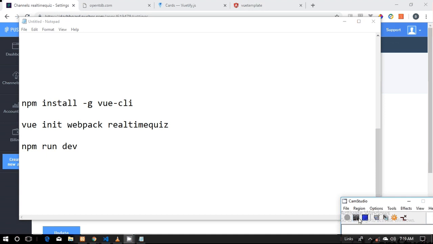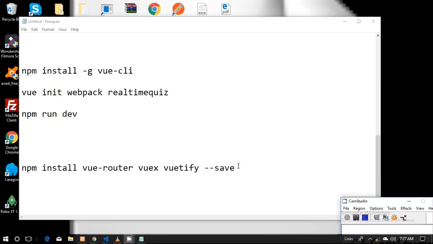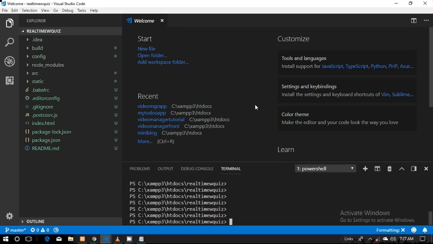I would like you to run this command also to install these packages: Vue router, Vuex, and Vuetify, because we'll be needing them. Go into the folder and run it to install them. Then let's open our application. I've opened the application in Visual Studio Code. Let's run npm run dev to see our application.